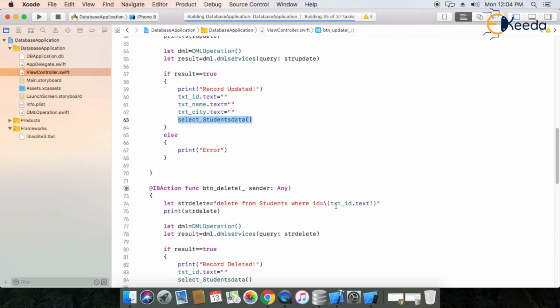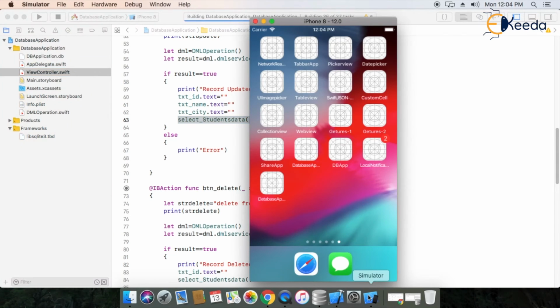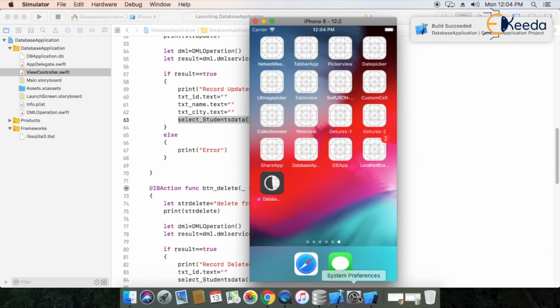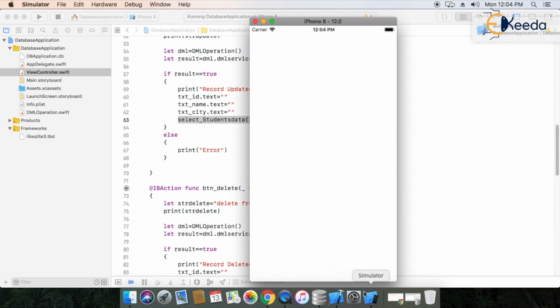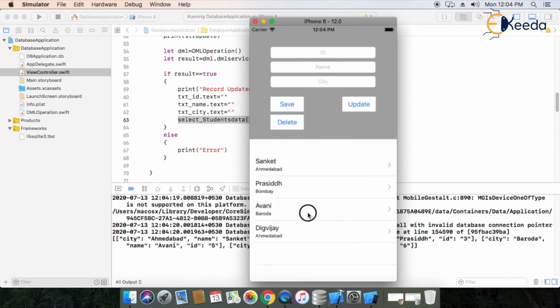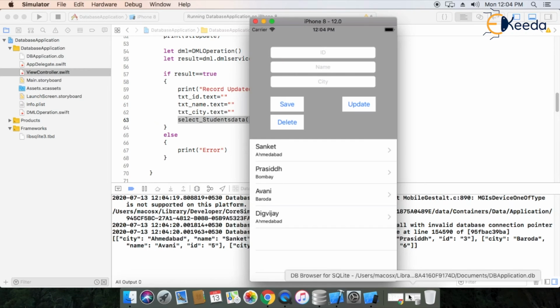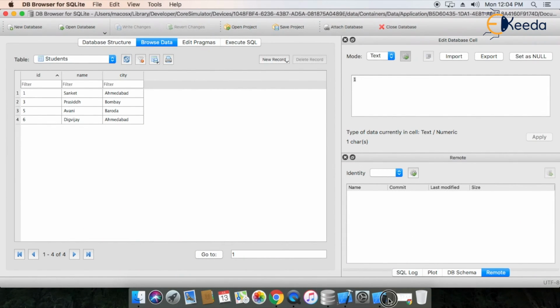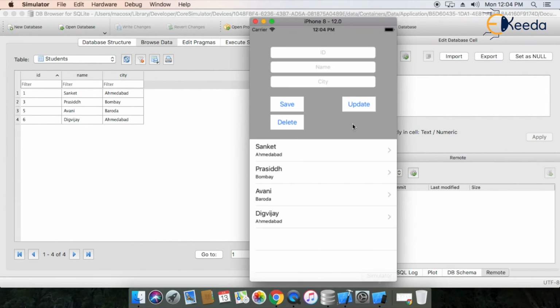Okay, now let's check again. So now run your application and see the output. So now just hold on, your application is on the way. Okay. Now you have to see, your fourth record has been displayed on your table view. So now you can see there are 4 records in your database.